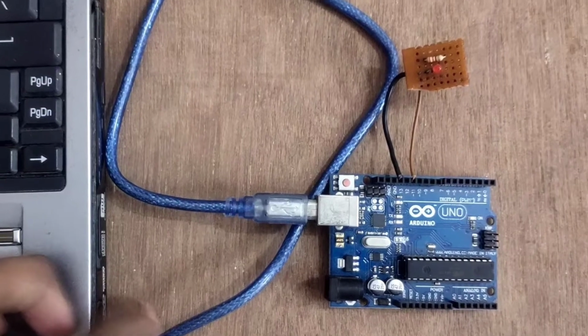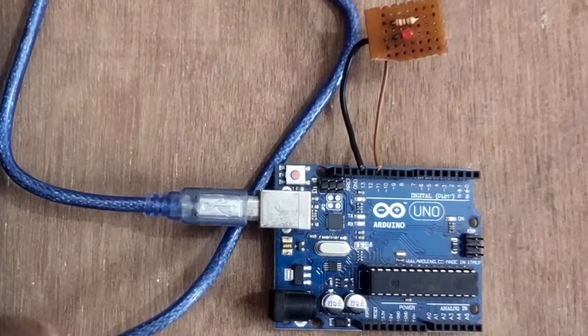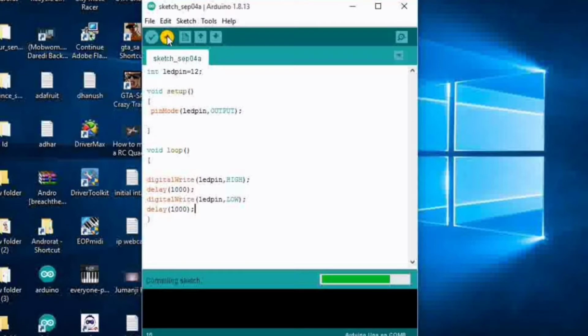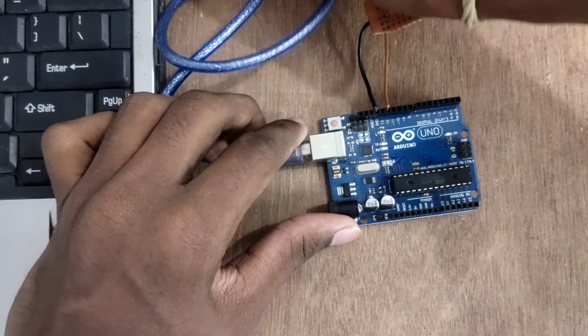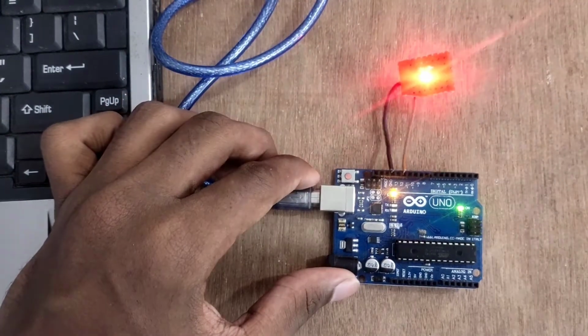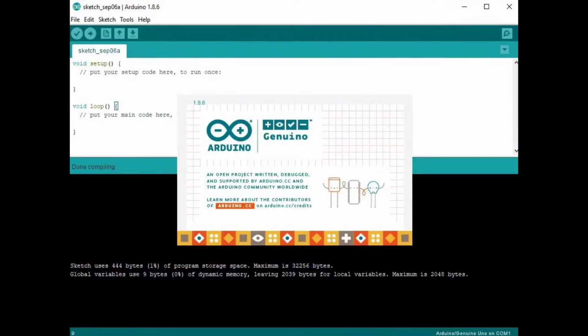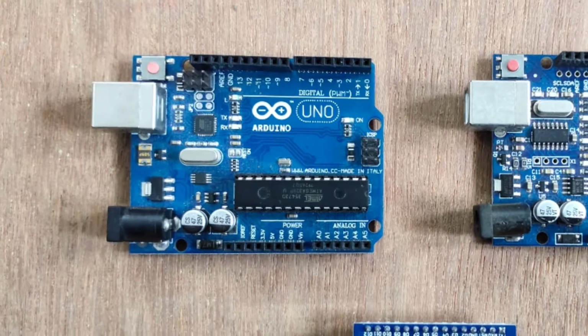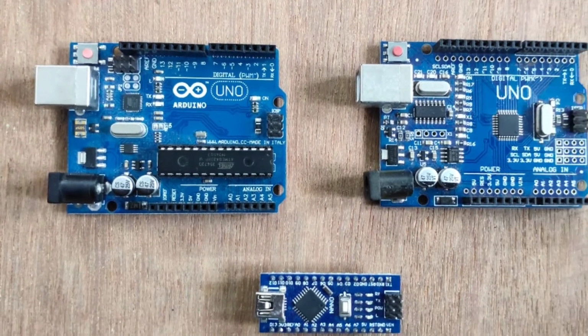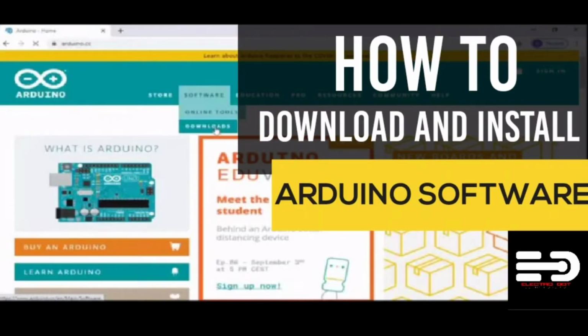Hello friends, welcome back. In this video, I will show you how to write a simple Arduino program and how to upload that program to this Arduino Uno board. And also we will take a look at the software interface of this Arduino IDE. If you want to know what is an Arduino and how to download Arduino IDE, check out my previous videos.